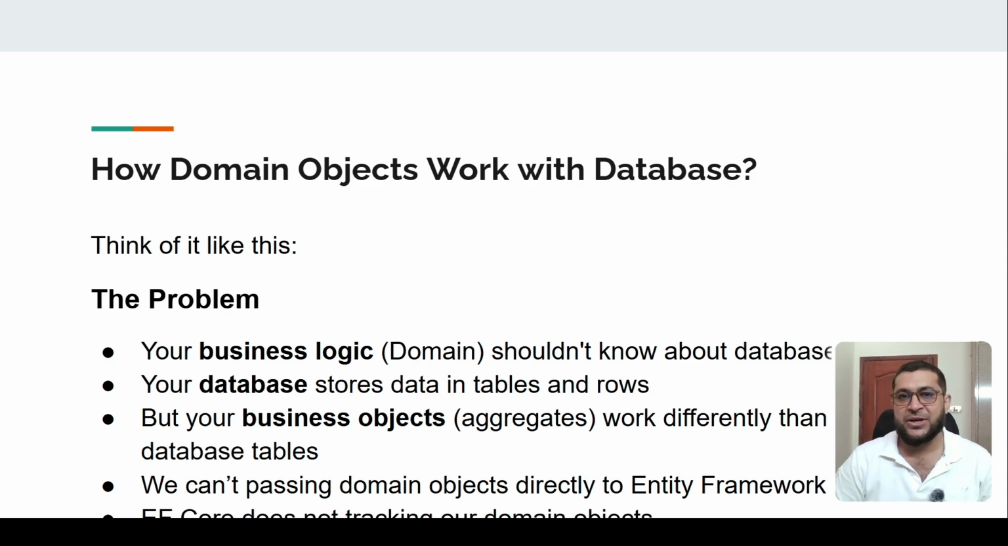It will use the infrastructure layer, so this is not recommended. Databases store data in tables and rows, and a business object like an aggregate works differently than a database table. We cannot pass a domain object directly to Entity Framework. The Entity Framework model is different from the aggregates or business domain, and EF Core does not track domain objects. So this is one of the problems.